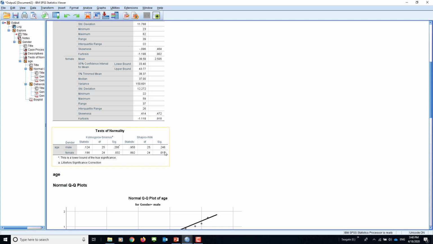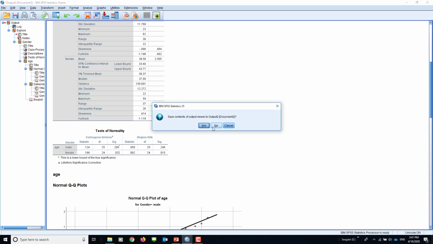However, in the female group, you see here the p-value is less than 0.05. Therefore, the female data, in fact, is not in normal distribution. We reject the null hypothesis. Okay.